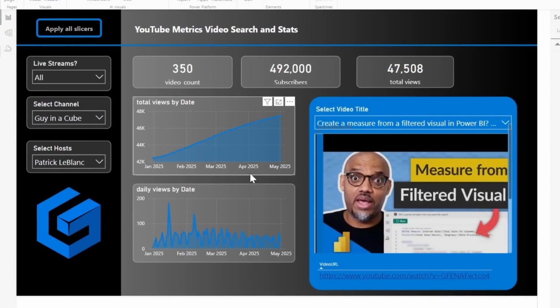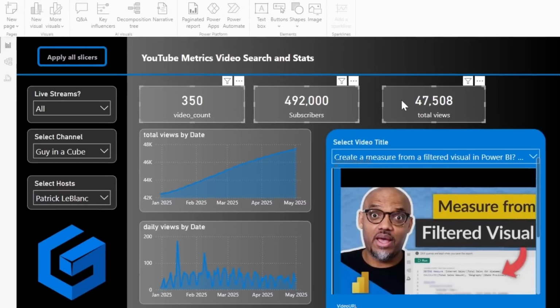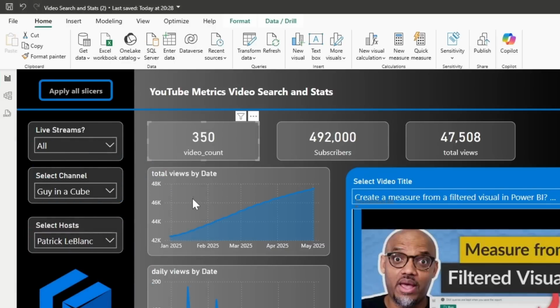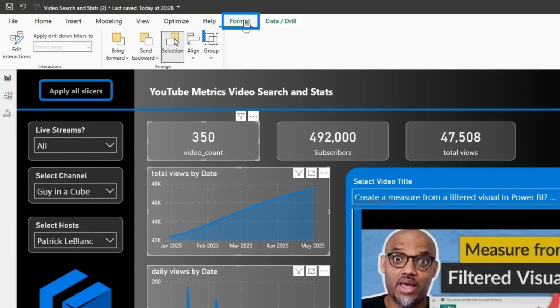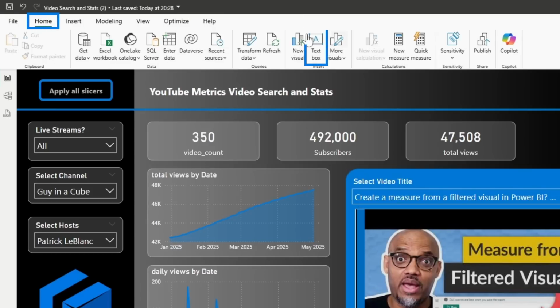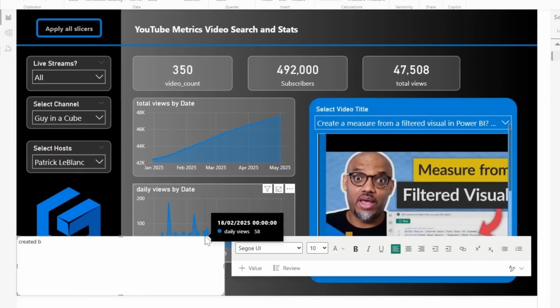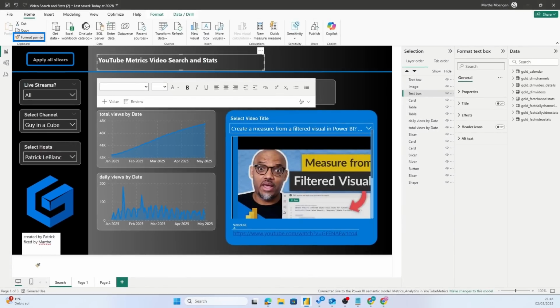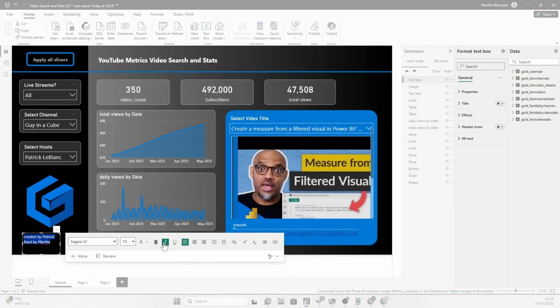So there are some cleanup things we could still do. One thing we could take advantage of, if we go into format, we can go to align and then take distribute horizontally to have the same space between the different items. Let's do the same for these ones and distribute vertically. And you know what, let's just add a little bit of text at the bottom here, just so Patrick knows that I've been here and completely changed this report. So this report is created by Patrick, but it was fixed by Marthe. Let's save ourselves some clicks again. And I mean, it could be a little bit discreet like that.